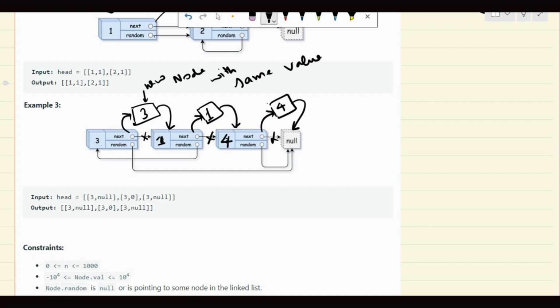So we again start traversing from this element. We see what the random of current element is pointing to. So random of current element is pointing to null. So if it is null, we simply need to make the random of this point to null. So random of this will point to null. And now we don't need this link, so we need to break it.